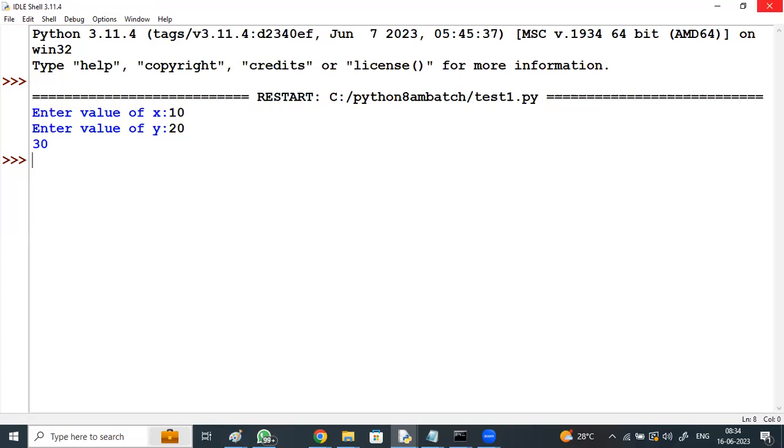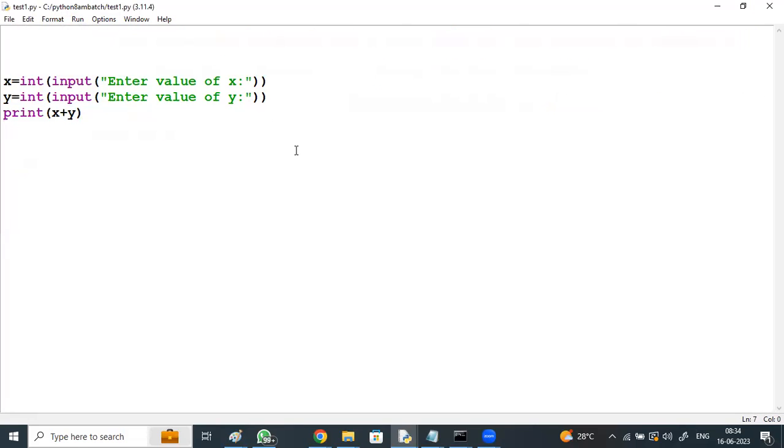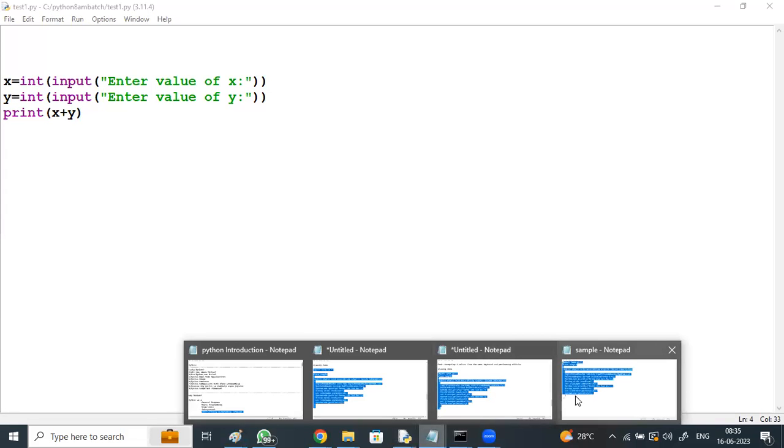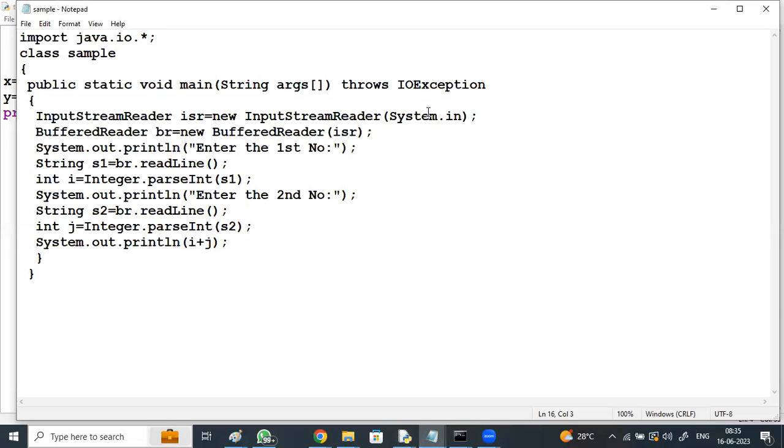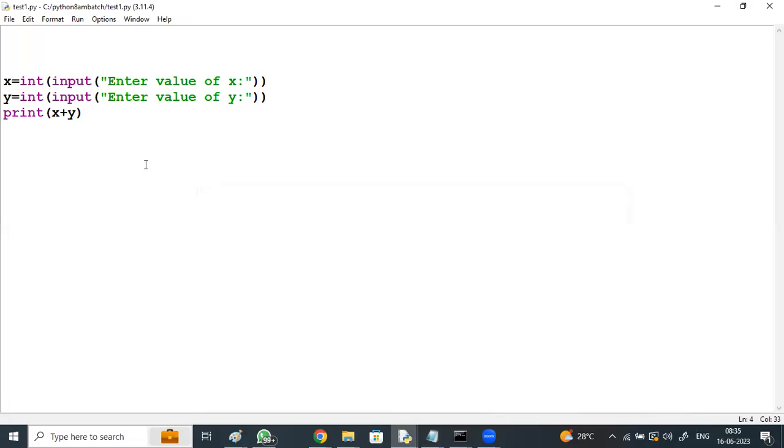See this code, Python code to accept two values, as compared with the Java code. It's easily understandable, right? There is no complex word in this. But if you see this Java code, you see a lot of complex words, right? What is IOException, class, InputStreamReader, BufferedReader, Integer.parseInt. But here, value of x, value of y, print x plus y.